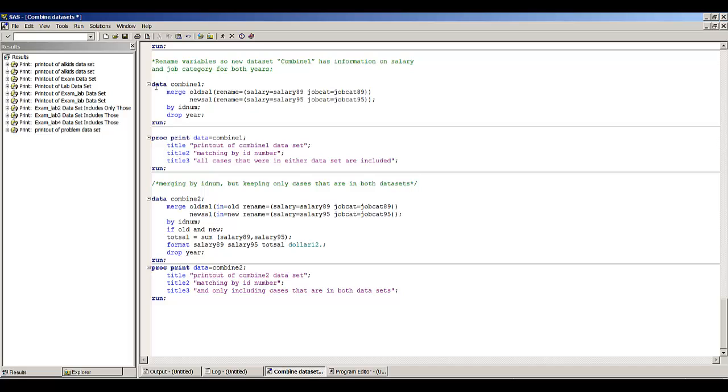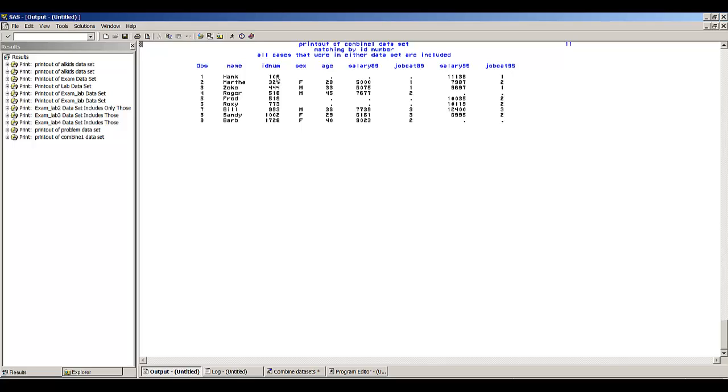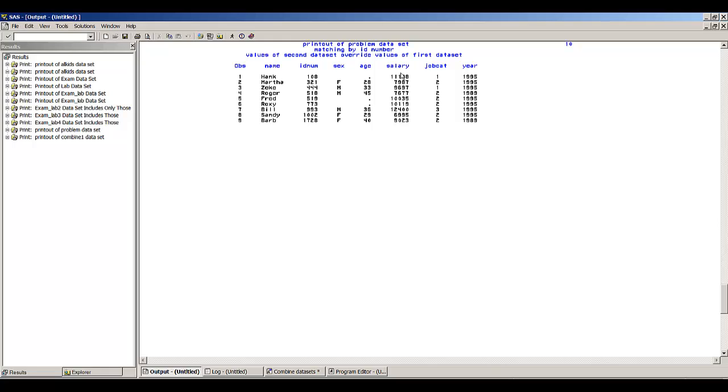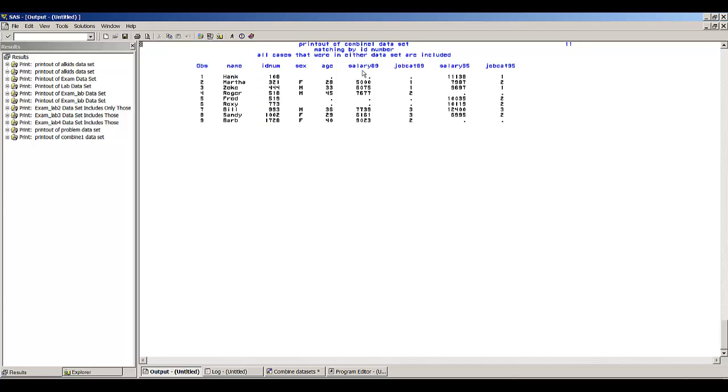So let's run this code and see what our new combine 1 data set looks like. So here we have more variables than we did when we merged the data sets without renaming these variables. We actually now have 2 variables for salary. We have salary 89 and salary 95. We have job cat 89 and job cat 95. If you notice above here, we just had a variable salary and a variable job cat, but these had overwritten the old Sal data set. In this new output, we have separate variables, salary 89 and salary 95, so we're not losing any information.